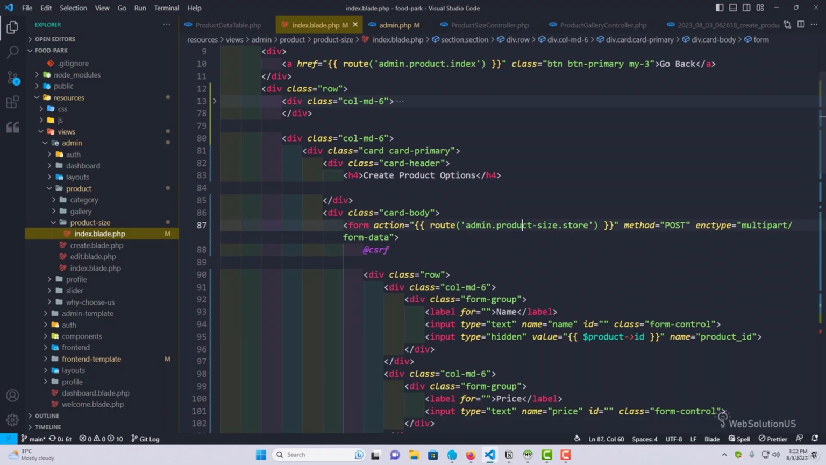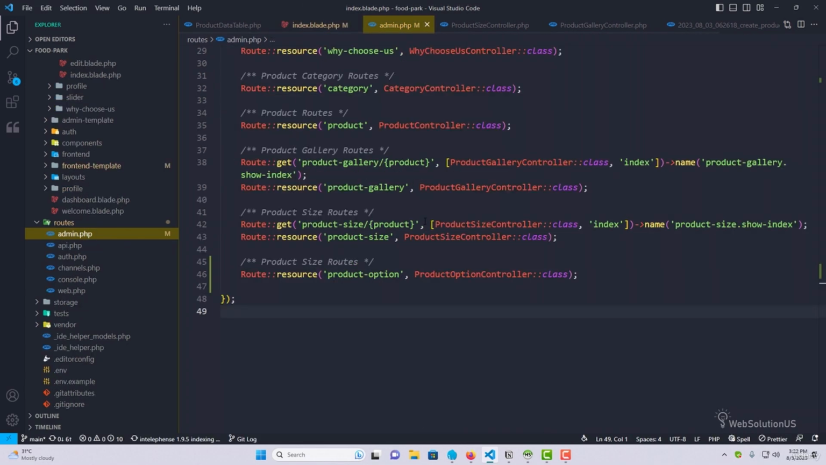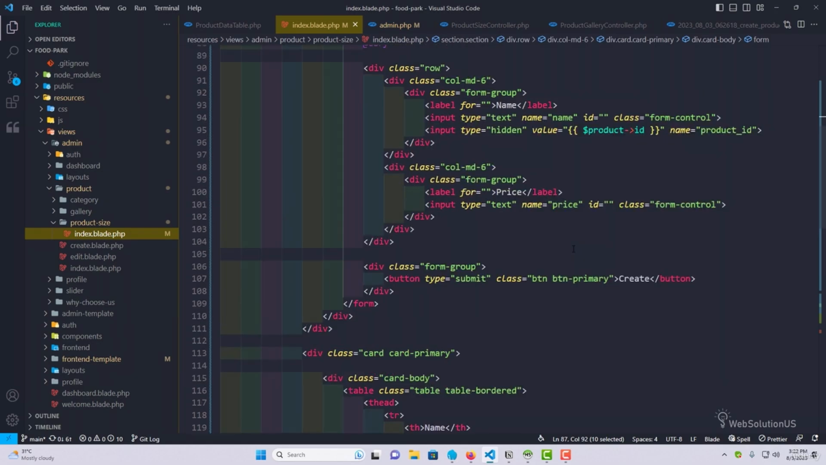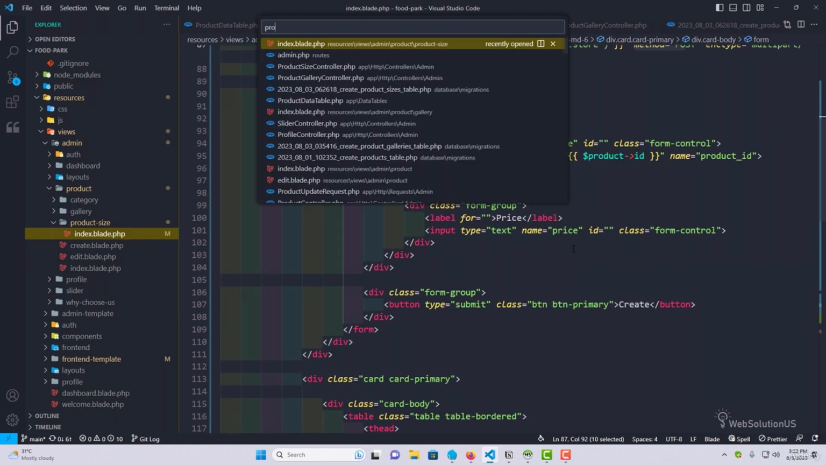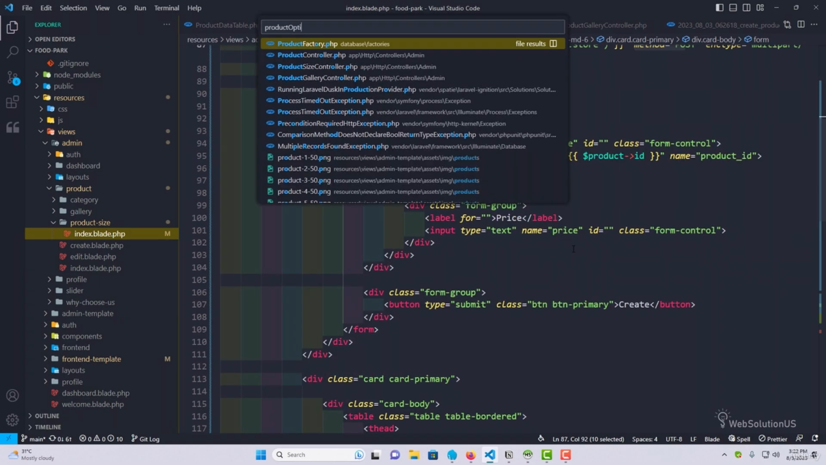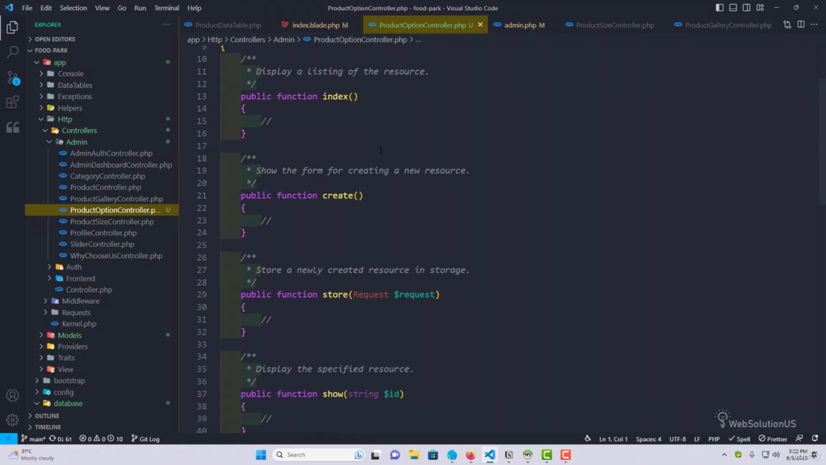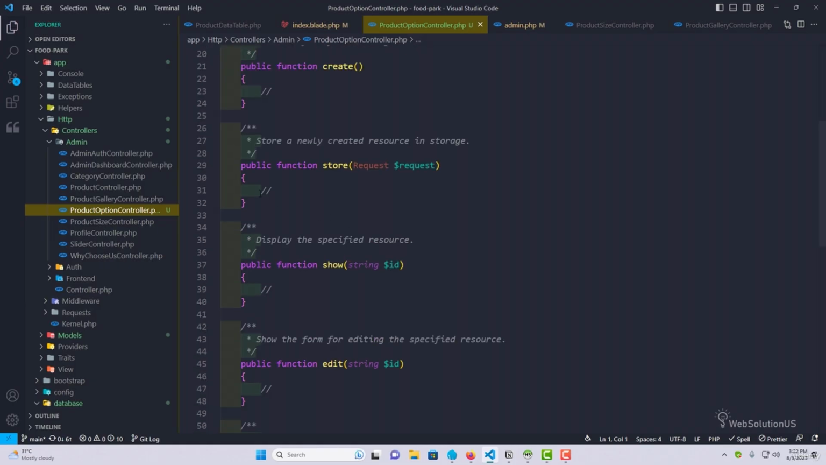Currently it is product size store. We will add product option store. If I check it out, yes, product option store, method will be post, and everything will be same. Now let's open the controller, product option controller. Here is the index method, we don't need it. We have create method, we don't need it either.